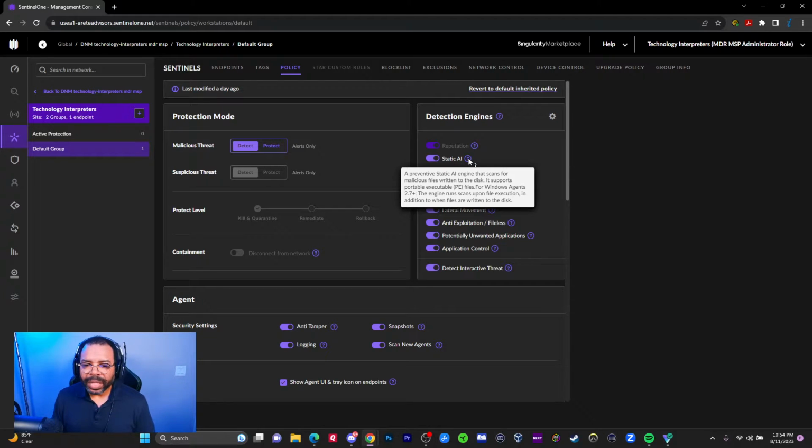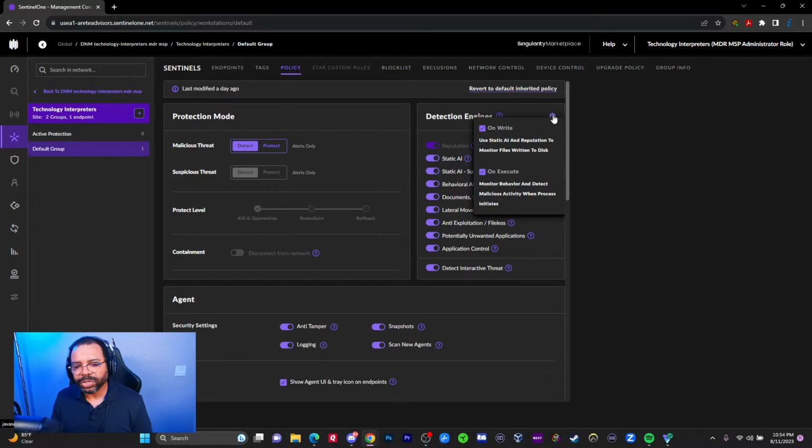Static AI, a preventive static AI engine that scans for malicious files. So think about this as file-based, not scripts, file-based. So when you see a detection in a console, and if it says static AI engine, you know that this is a physical file on the machine that is scanned. So it supports portable execution, PE files. For Windows agents 2.7 and up, the engine runs scans upon file execution. Once again, those two foundations: upon file execution, in addition to when the files are written to the disk. So both of these things right here, okay, those two actions.